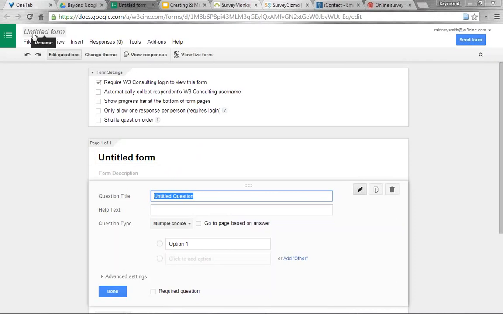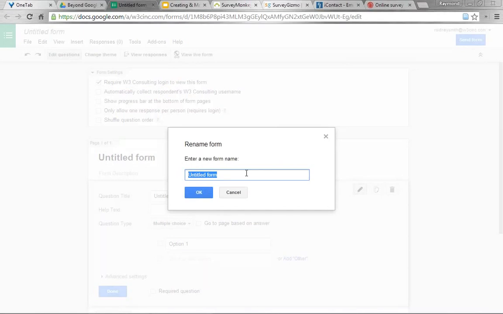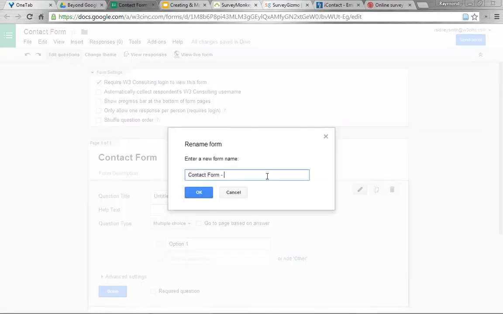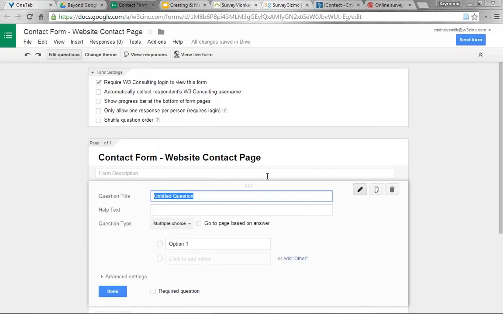So Google has created this product called Google Forms, and up in the top, you just start off with titling your form. I'm going to give it a title. I'm just going to say contact form. And if you have multiple places where you might put different contact forms, you might want to title it where that particular form is. So you can say website, contact page, right? And so I've titled it contact form, website, contact page, and so I can create different forms for different places.